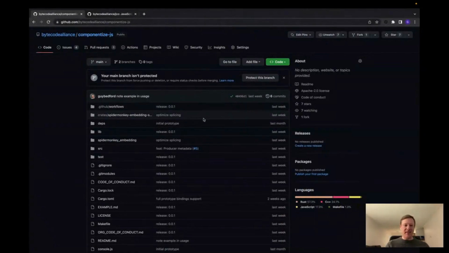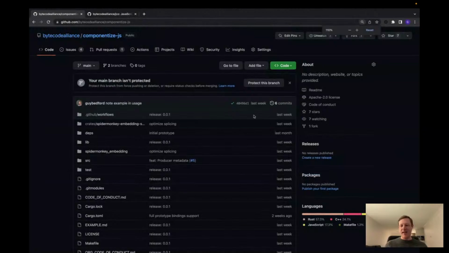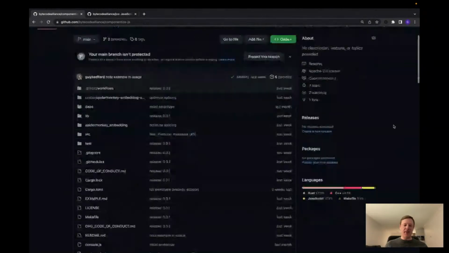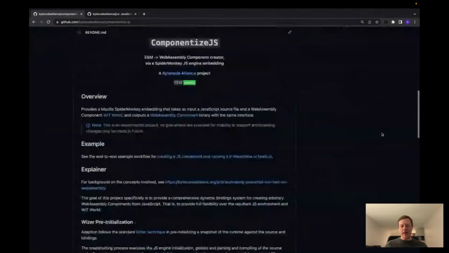So this is the first project, componentize-js. This is the situation of wrapping up a JavaScript application as a WebAssembly component. It's taking the whole application and the whole JavaScript runtime, in this case SpiderMonkey, Firefox's JavaScript runtime, and building it into a component. I can show you a very quick demo to give an idea of how this works.